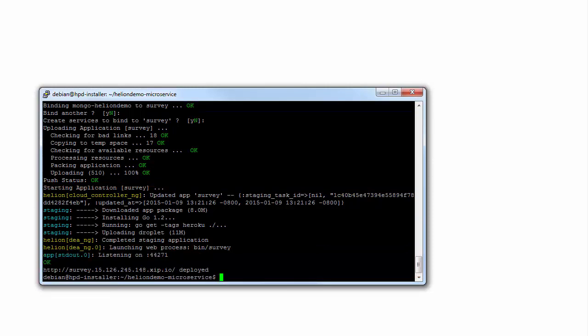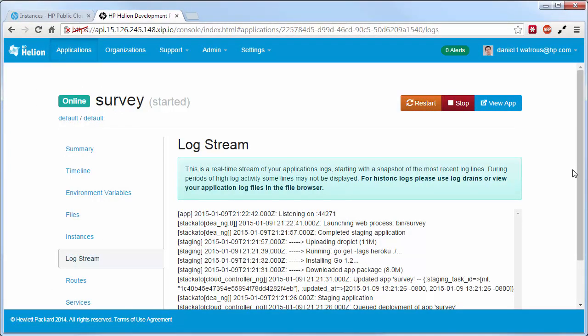When the application is done being deployed, a URL is provided on which you can access your new service. We see the same information in the log stream through the Helion Development Platform console. In the next video, we'll learn how to use the new service that we've just deployed.